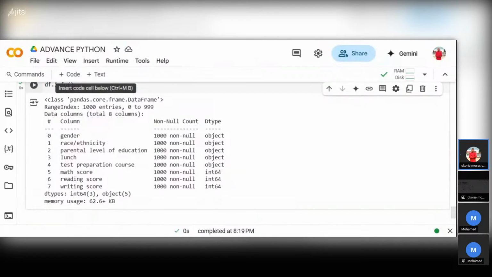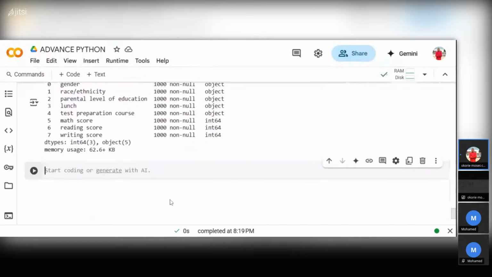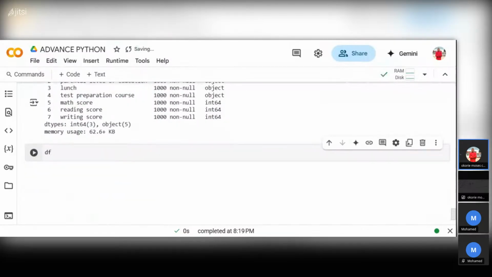So this is the information, and we are going to see the description. I introduced you to description, right? It gives us a description of the data. Okay, now this is the description of the data. The description, look at it.